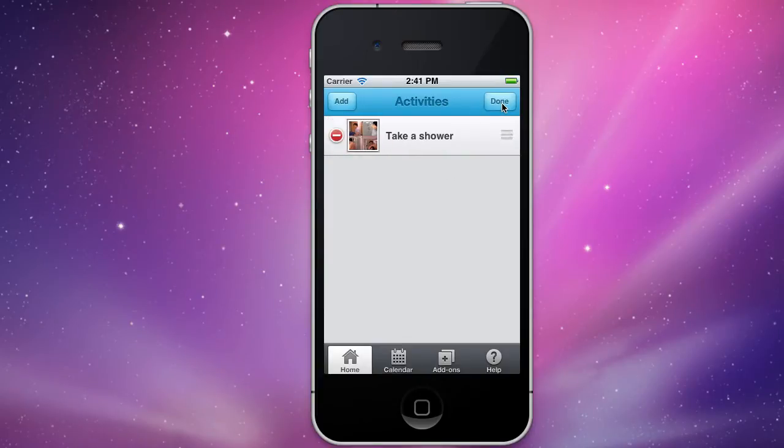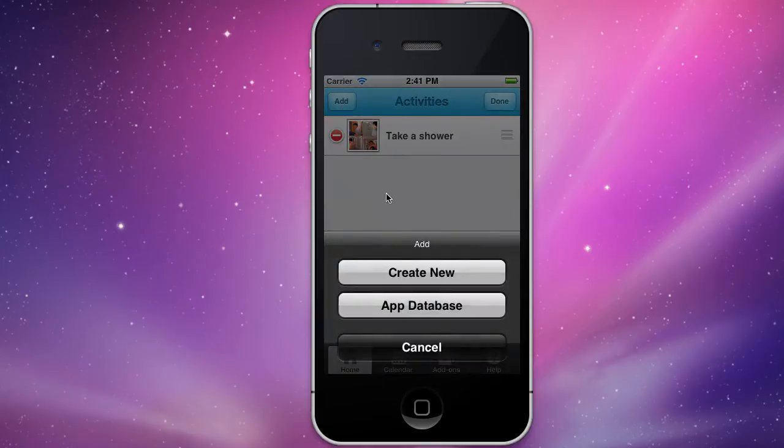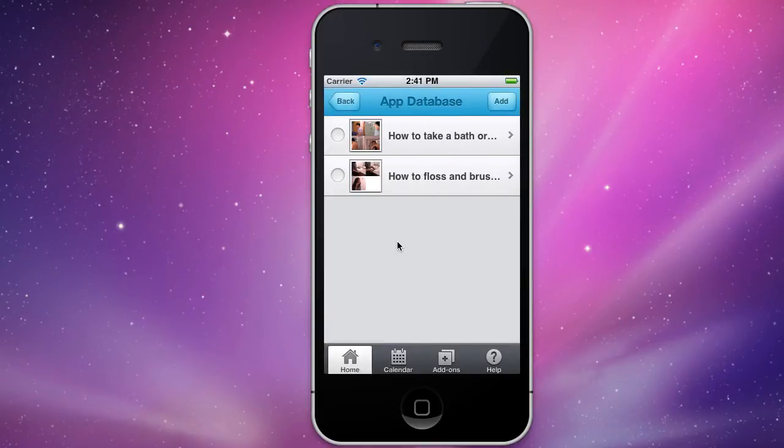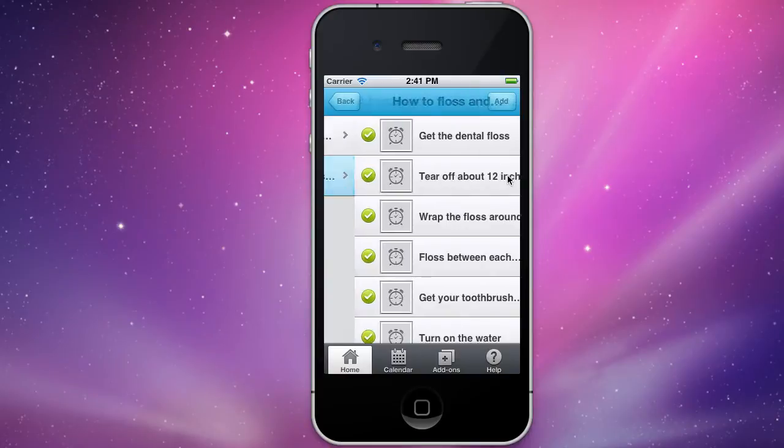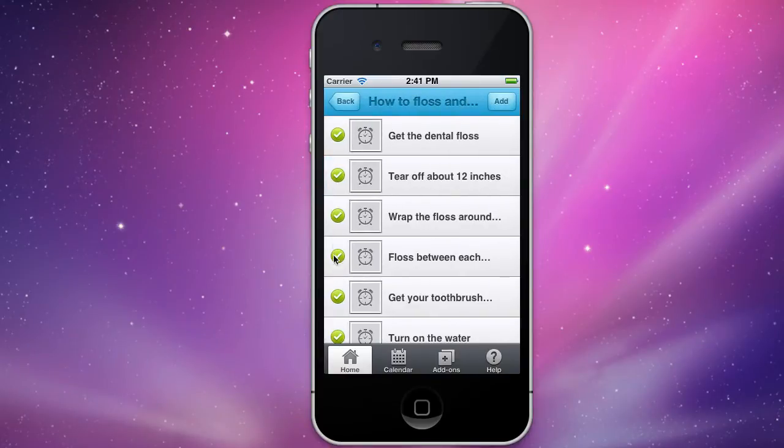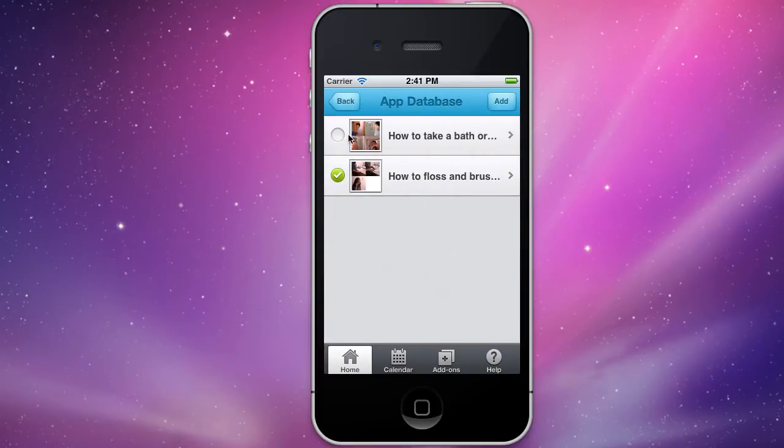But when you add an activity, it's going to give you a choice. You can either create new or you can select one from the database. Okay, so in this case, flossing and brushing our teeth, we can add the whole activity, or if we want to, we can even go in and select the individual steps. So in the case of taking a shower, for example, maybe the user doesn't need to be prompted to turn the water on, but they do need to be reminded to make sure it's not too hot. We can isolate those individual steps. Okay, but we'll add this activity.